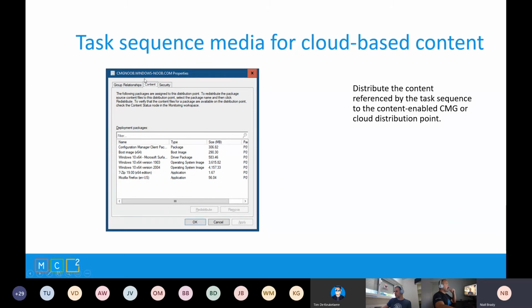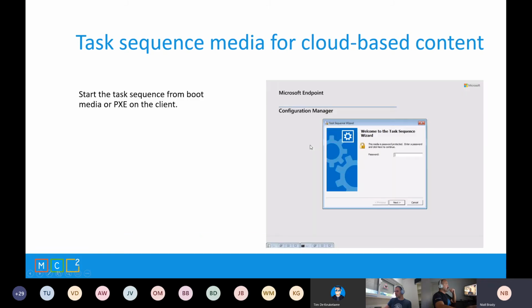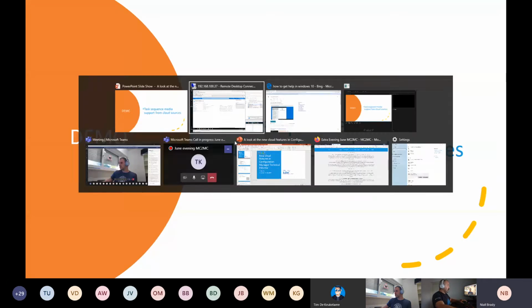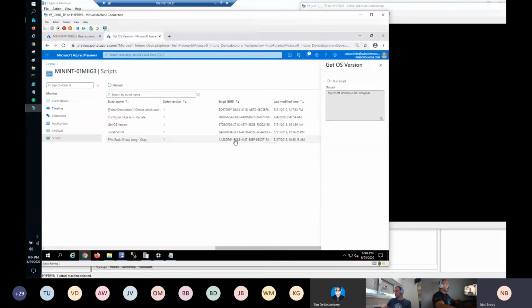And that's what I've done here. So here's my CMG. There's the content that's on it. It's a whole bunch of Config Manager content. Lastly, you need to PXE boot or USB boot the device itself that you want to image using cloud-based content. And when you do so, the IP address that it has needs to fall within the boundary that you specified for the cloud-based content. Once you've done all those things, you can actually see it in action. So let's give it a go.